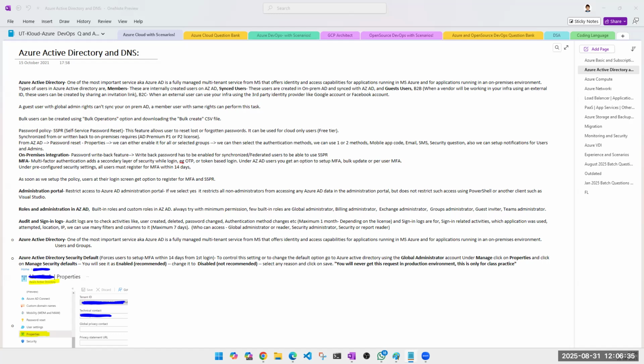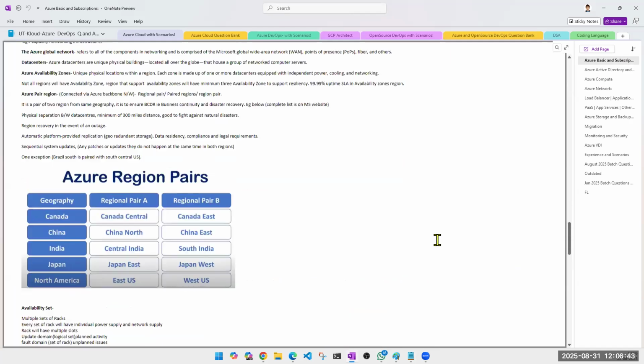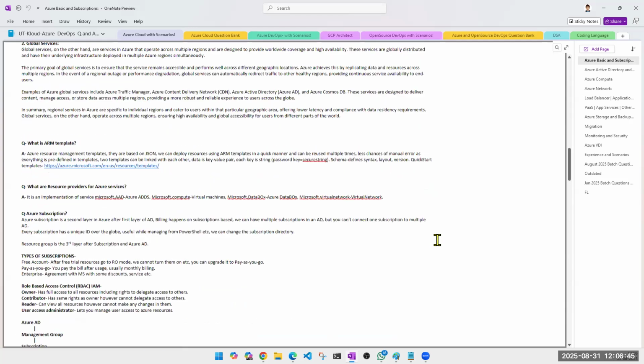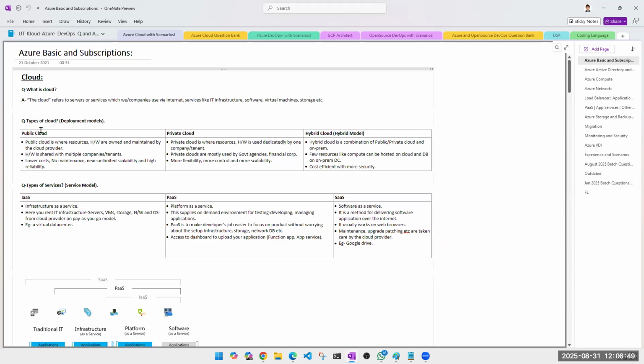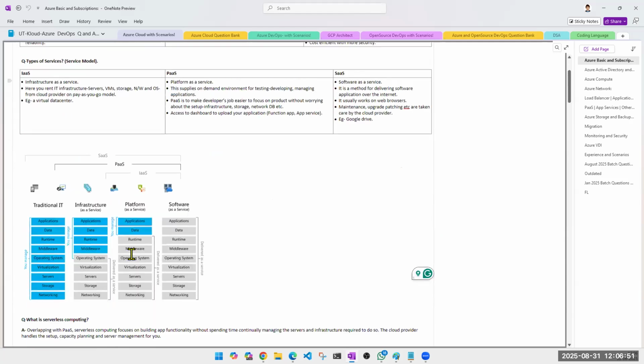We haven't covered much till now. What we have done till now is basics of infrastructure, basics of data center, very basics of cloud, not particularly Azure, but very basic cloud. This is what we have covered till now.